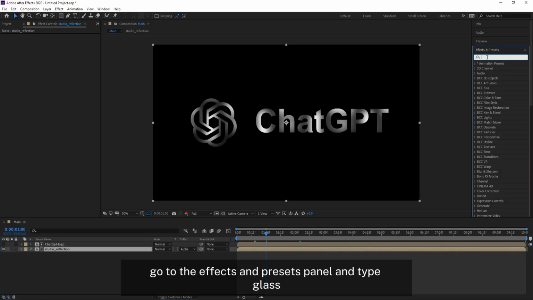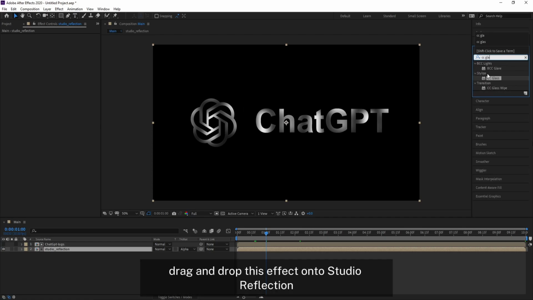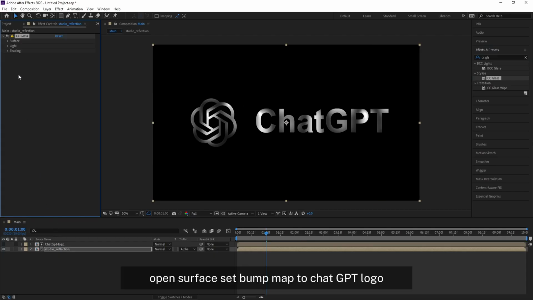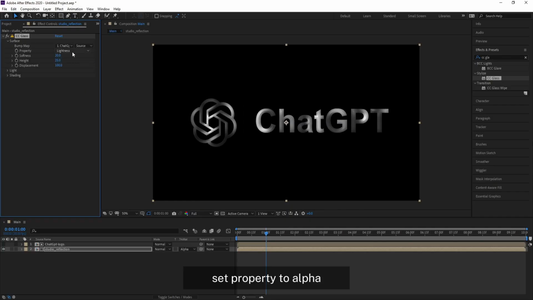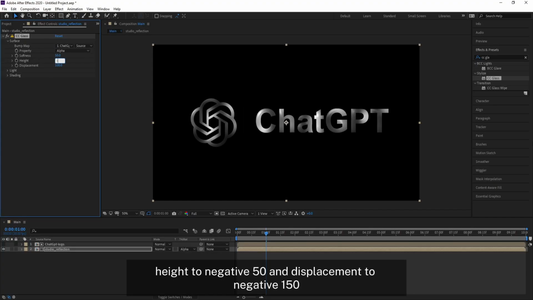Go to the Effects and Presets panel and type Glass. Drag and drop this effect onto Studio Reflection. Open Surface. Set Bump Map to ChatGPT logo. Set Property to Alpha. Change Softness to 50, Height to -50 and Displacement to -150.